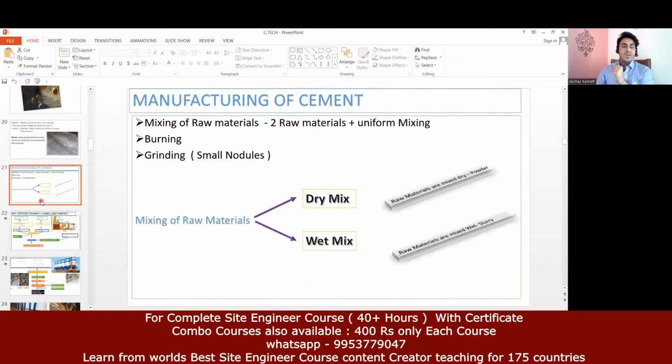Now, in dry and wet method, which method is going to give you a good quality of cement? Of course, in the wet method, I'm going to get a good quality of cement. In comparison to the wet method, the quality of cement in the dry method is a little less. But when it comes to cost, in wet method, a huge amount of cost is involved, whereas dry method is a bit cheaper compared to wet mix.